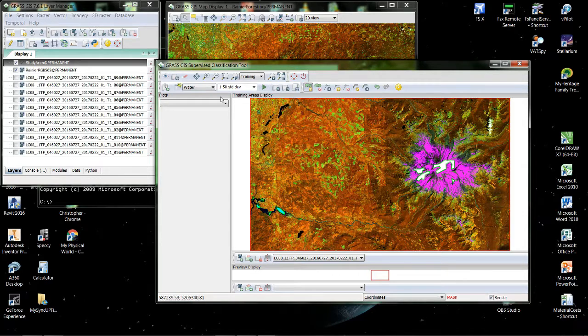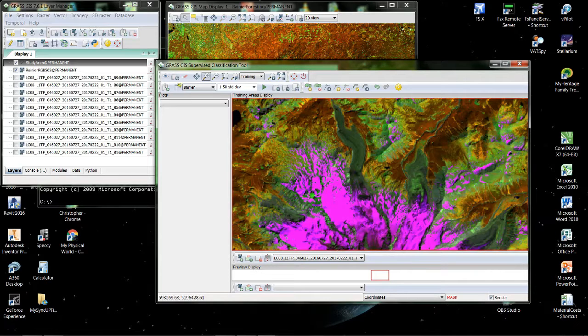Okay, so let's go to our next class. So we've done ice and snow, and we've done water. Now we're going to go into some of these barren areas, and we're going to make some test polygons of those. So let's go to the end of some of these alpine glaciers here. So you'll notice this flow right here. It's probably an ancient mud flow from a previous eruption. All right, we're going to classify all that as barren.